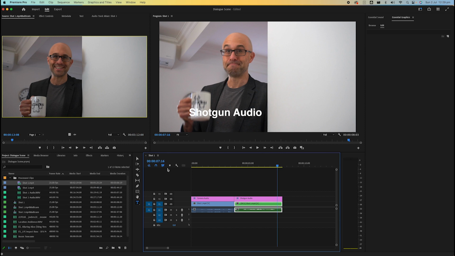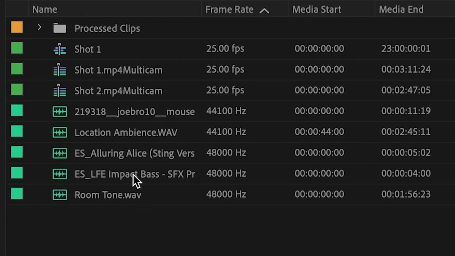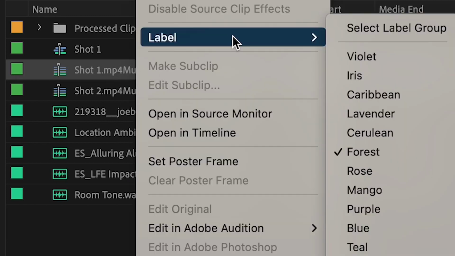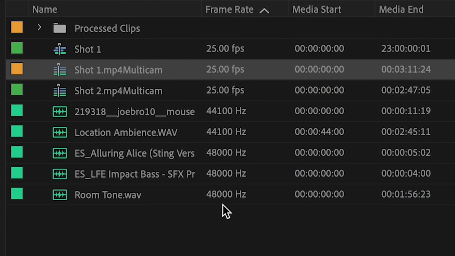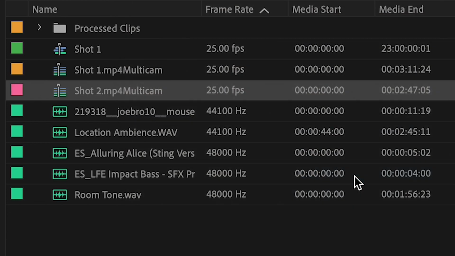What you'll notice here is that the multicam sequence has the audio from the shotgun mic synced up and good to go. At this point, it's a really good idea to label your clips with different colors to make them easily distinguishable in your timeline. I'm going to right click on shot 1, go to Label and choose Mango. And I'm going to right click on shot 2, go to Label and choose Rose.